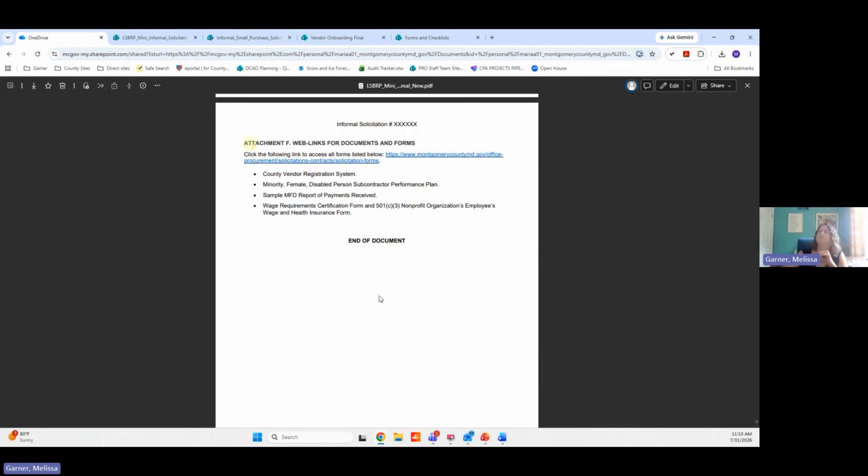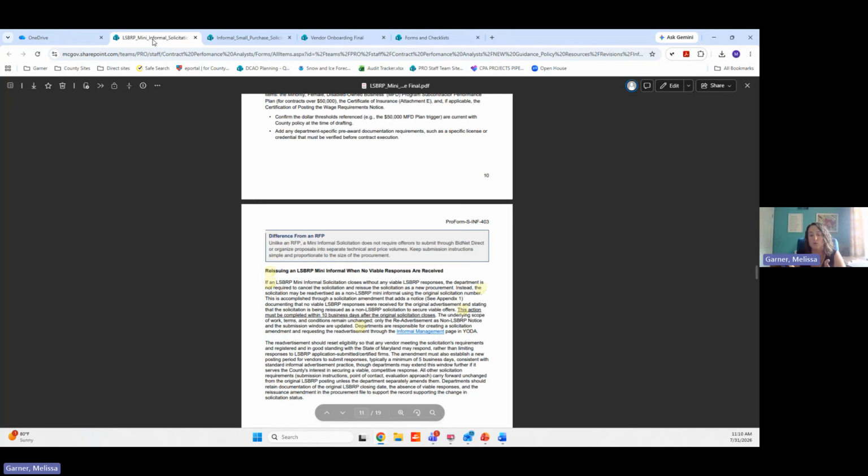So, again, just showing it to you, we'll get this posted as soon as we can. We want to try to finish up the small purchase and then post them both together, but it will come with a guide. Each of them will come with a guide. Both the small purchase and the mini will have their own guides, just to be able to reference the manner in which you need to look at the differences between the two.